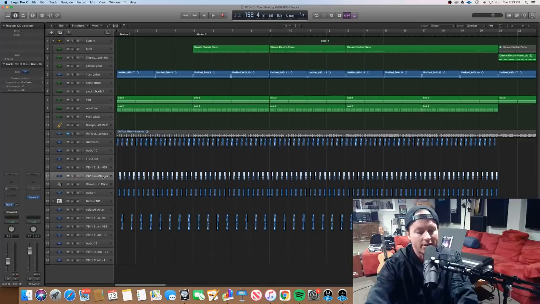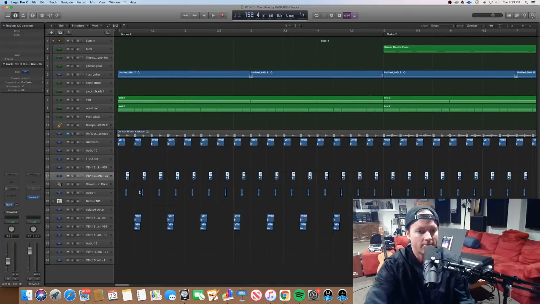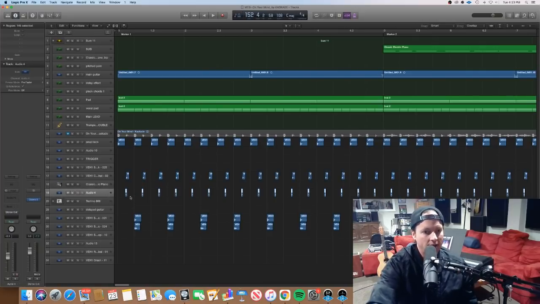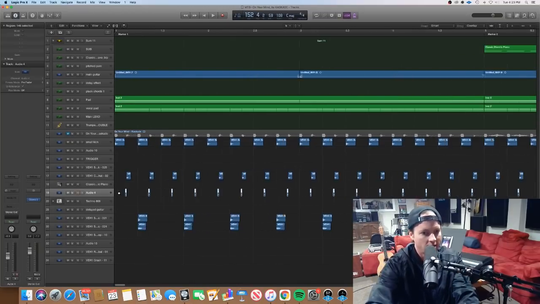We get a standard hi-hat for this kind of music. It's on every other eighth note, or the upbeat. We have a clap that is happening on beat 2 and beat 4.